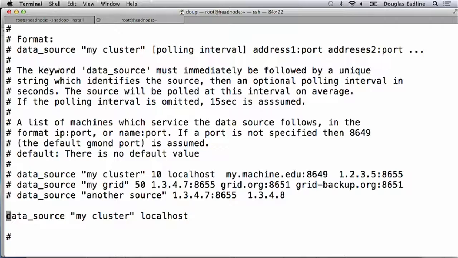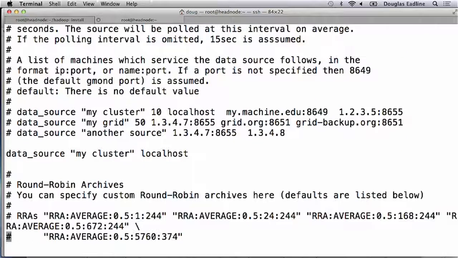Now, you can set the port values and everything for the different daemons. We're all working off of the defaults. Basically, we just tell it, for my cluster, and that name really doesn't matter, look to the local host to get your information. That's pretty much all we need to set in that file.